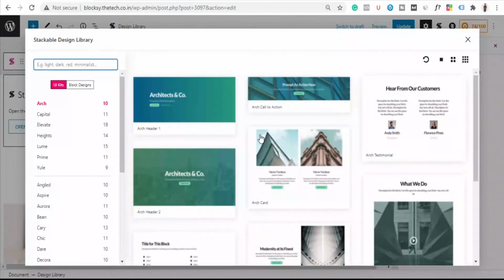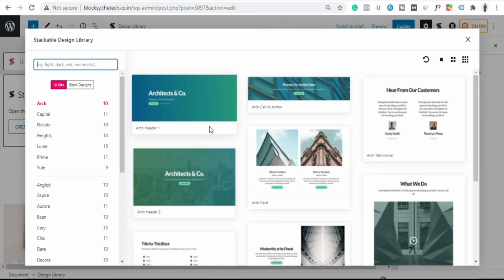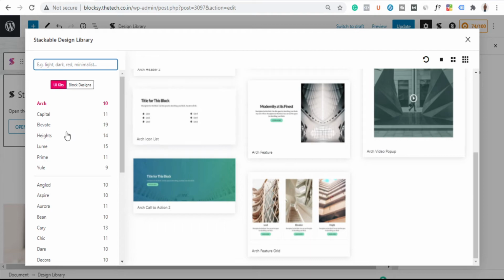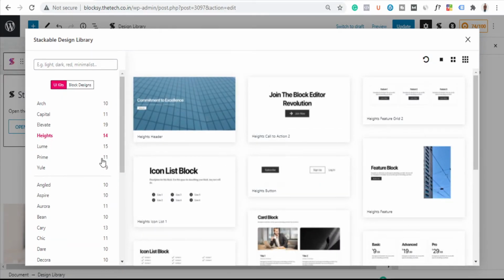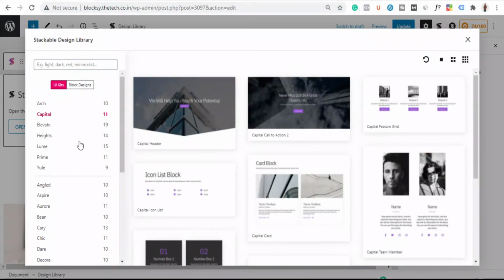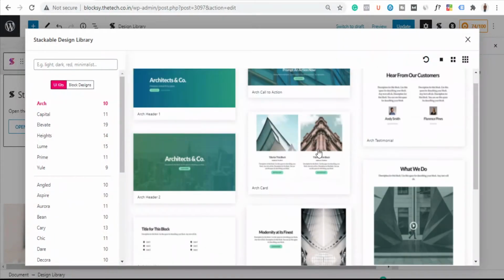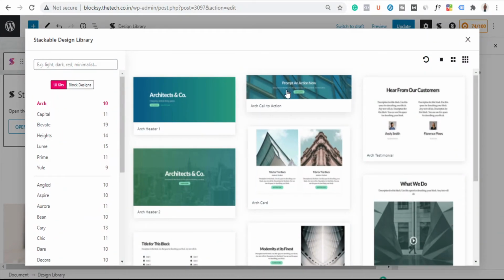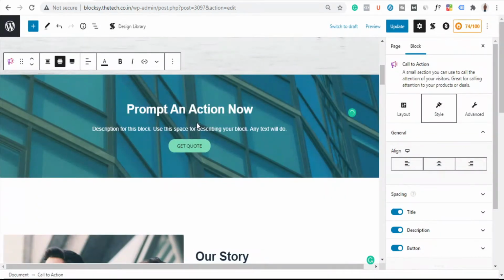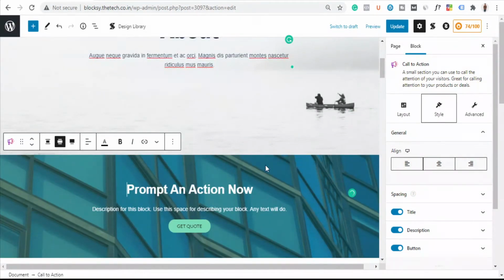Basically, Stackable has some inbuilt templates as well, and you can just use these templates and edit your site accordingly. Of course, some are premium and some are free. You can see premium ones have some icons here, so let's choose any free one first. Let's say I choose this one, call to action. I'll just click over here and it will be added here, right?